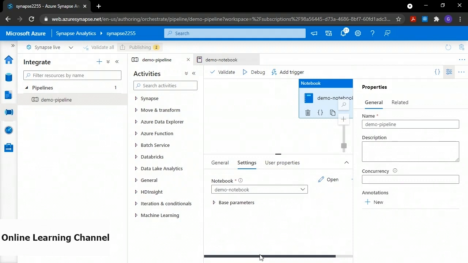So just to review, we've created a pipeline with one step that runs a notebook, and we also had to create the Spark cluster that runs the notebook. So that's now all set up.